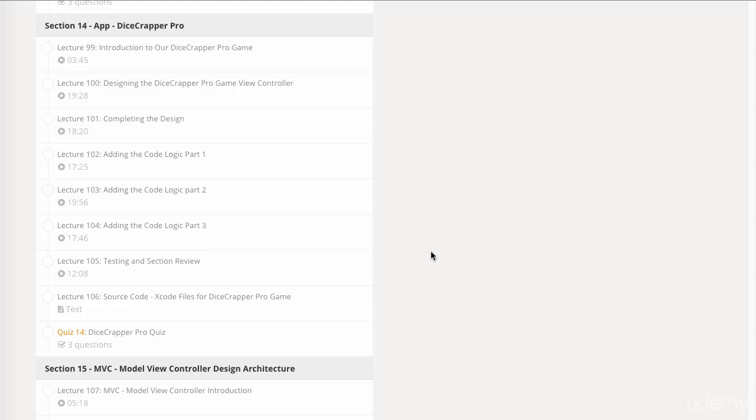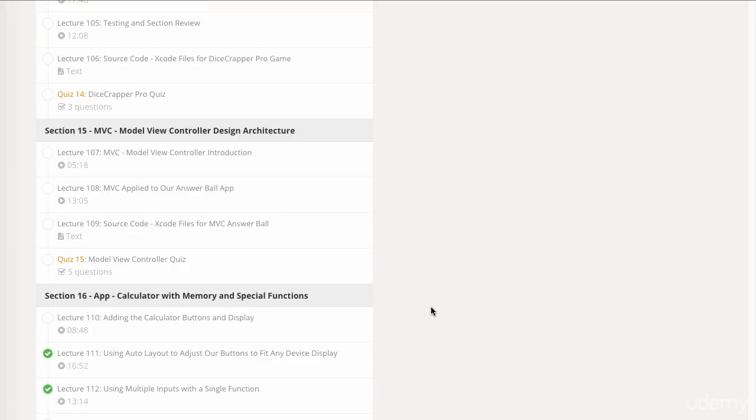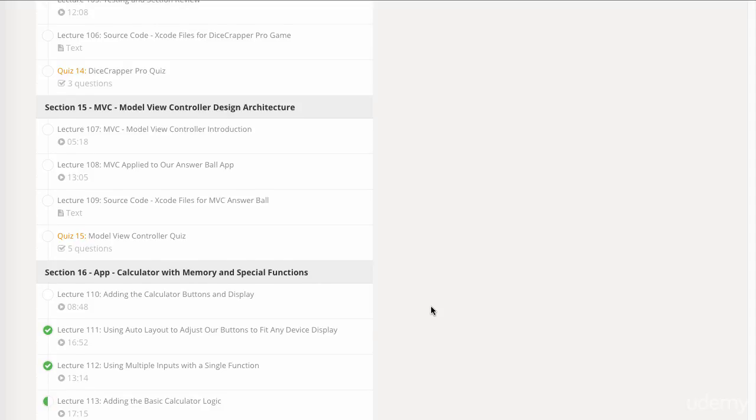Then there's this dice game called Dice Crapper Pro. It's a dice craps game basically, but we do that without having a game engine. So that's all pure Swift code. I just wanted to show you that it's possible to make a game without actually using a game engine like Metal or OpenGL or anything like that. And then we talk a little bit about Model View Controller design architecture, which is just a way that you program so that everything's in its own place. It's good to know, but it's not required.